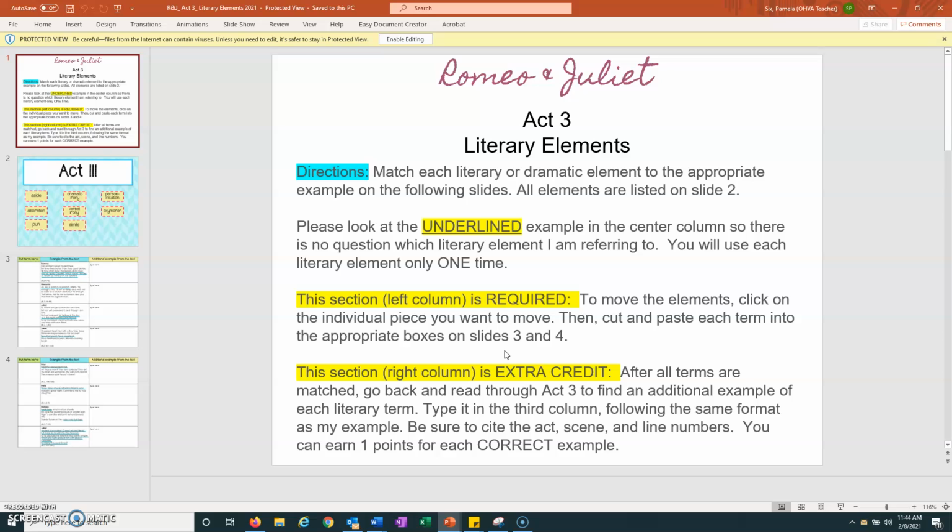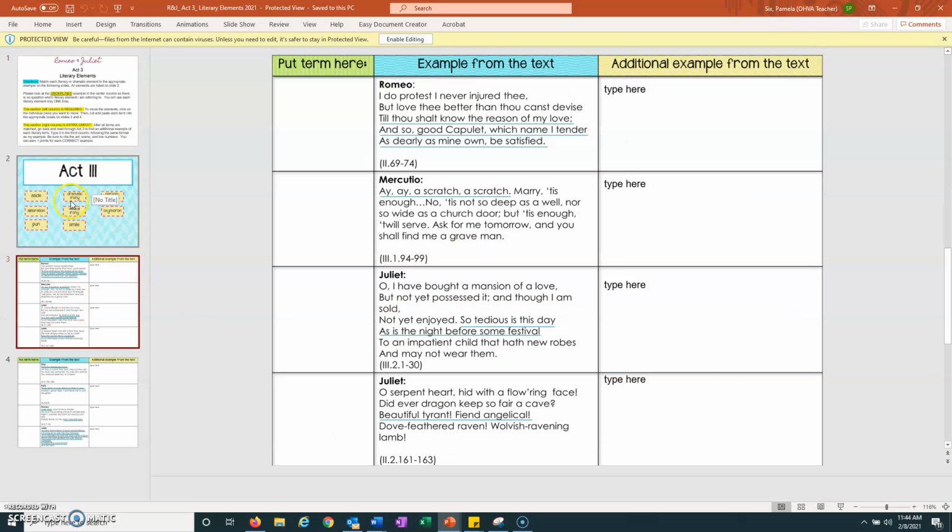So once you discover which literary element goes into which box, you can then copy and paste it. You're just going to right click and do copy and then paste it into the appropriate box. And then after that, if you are wanting a little bit more of a challenge, on the right column of each, so you're going to post the term here. Those are required. If you're feeling a little bit more of a challenge, you are able to go into the text for Romeo and Juliet and pull out another example of whatever it is that you've put here.